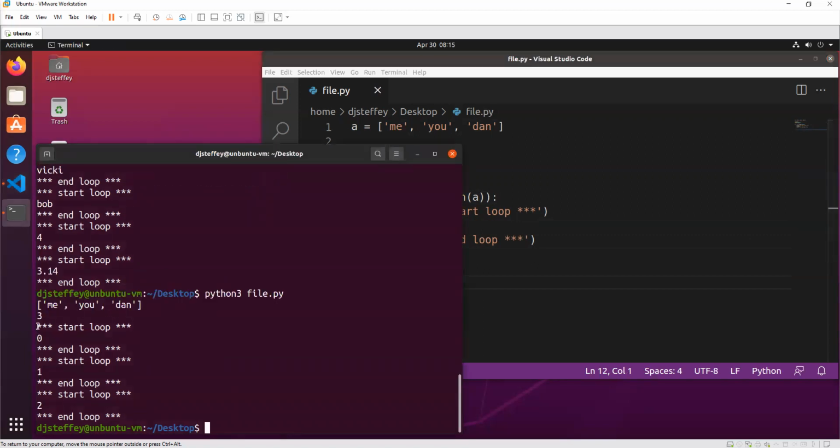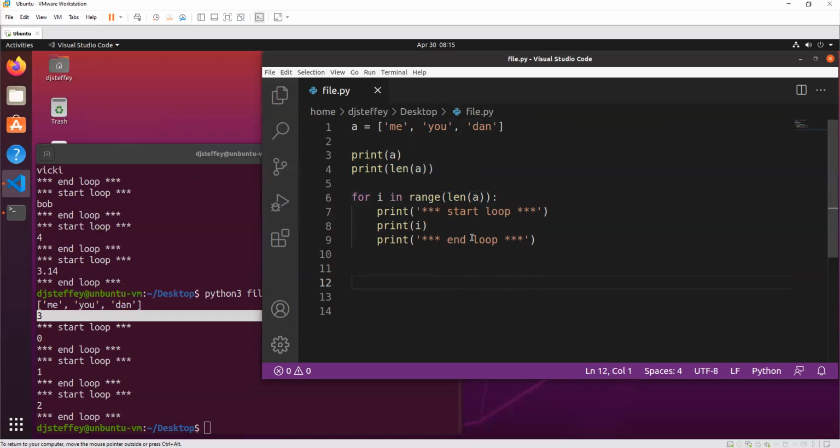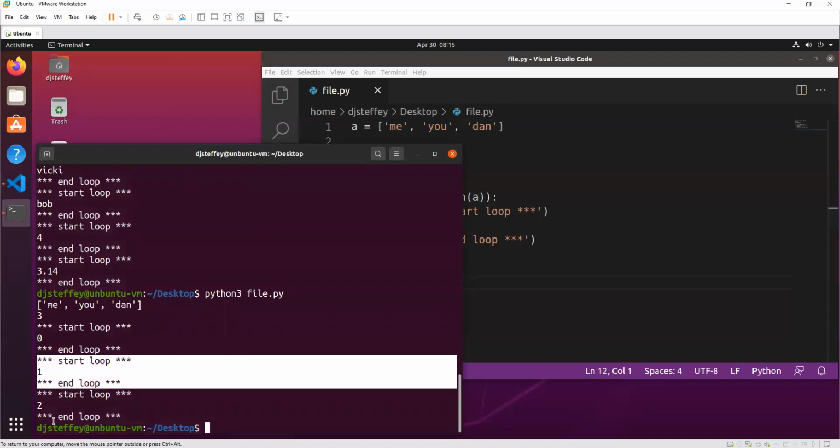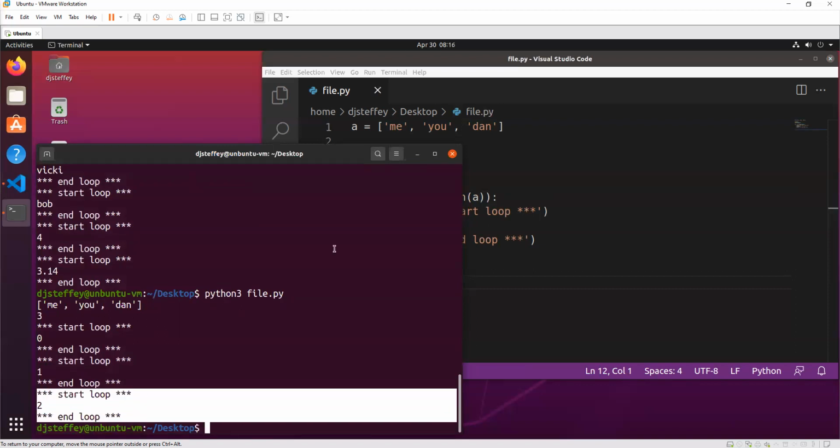And there you can see there is A, our array. There's the length of A, which is 3. And then we have our loop. We do a start loop. We're going to print out I, and then we end the loop. So if you look at our loop, the first time in the loop, I is 0. The second time in the loop, I is 1. And the next time in the loop, I is 2.